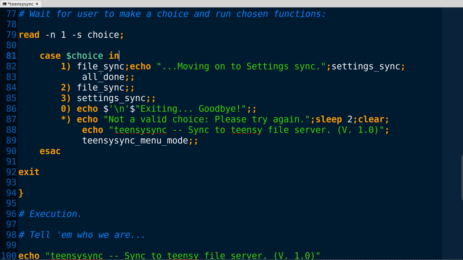So you type in 1, and then the first thing it does is run the function file sync. And then it echoes this line to the screen, moving on to settings sync, and then it runs the settings sync, and that's it. And so that option ends, and with all done. And it shows that everything's done. Now in all done, it exits, which is perfectly all right, because that's okay that it runs that way.